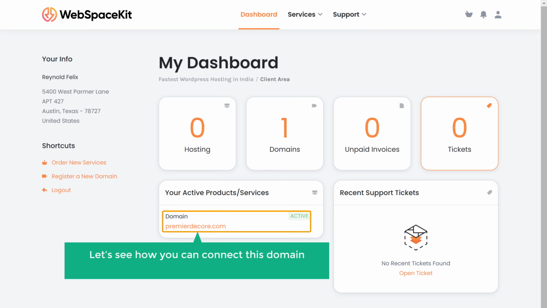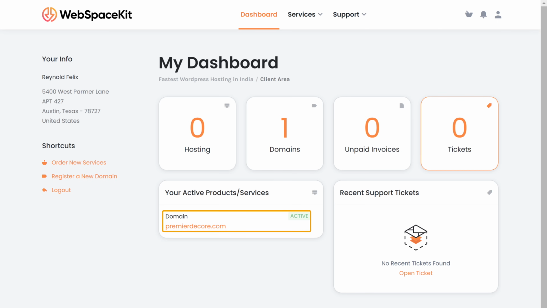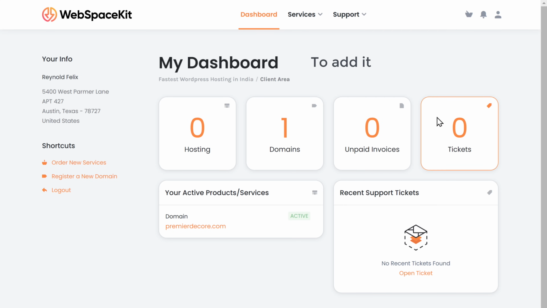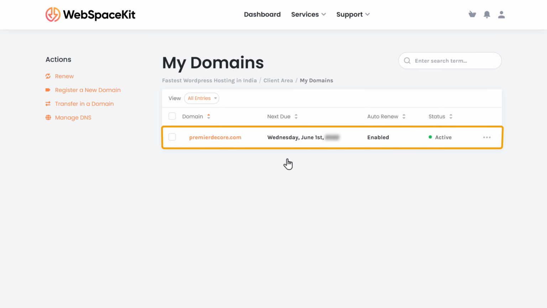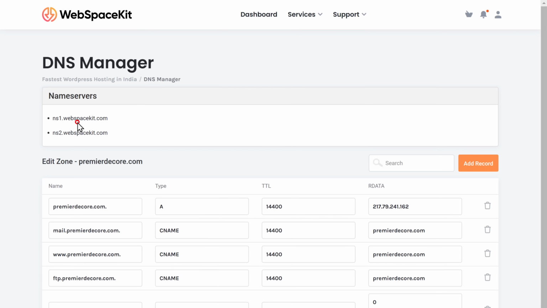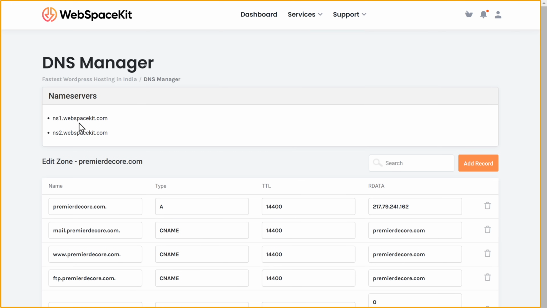So next, let's see how you can connect this domain to our dropshipping store which we just created. To connect this domain, we are going to do 2 steps. The first step is to add the Shopify IP address to your domain. So to add it, just click here. Then select the domain which you purchased. Click Manage DNS. And it will take you to this page.